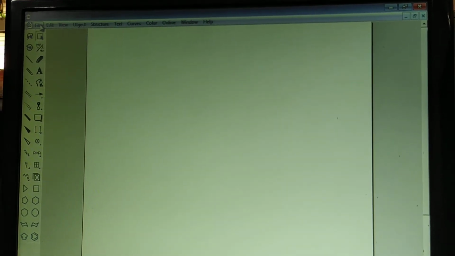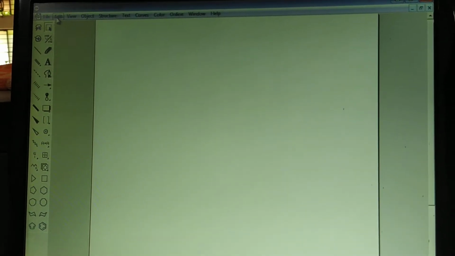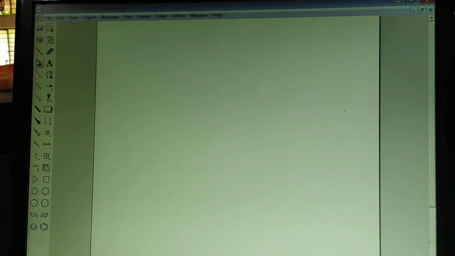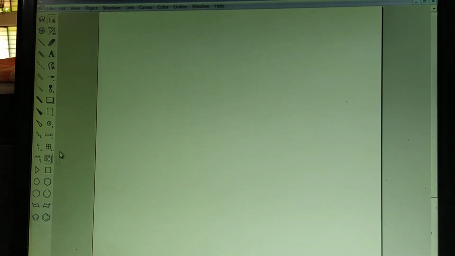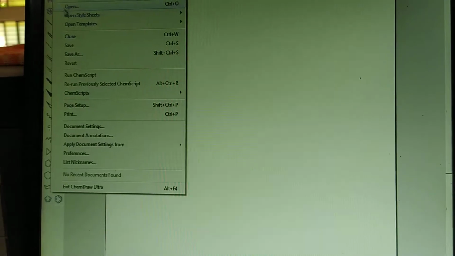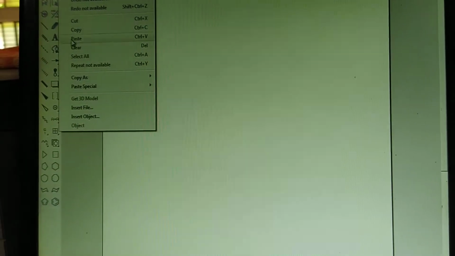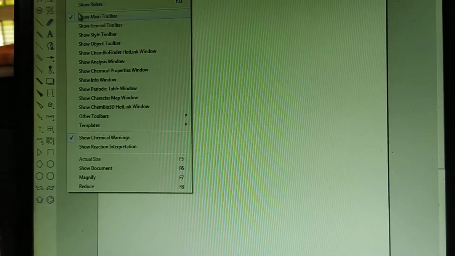It contains different menus like File, Edit, View, Object, Structure, Text and all. This downward side again has different tools which we can use for drawing the structure. If we talk about File, it contains different functions. In another window, Edit is the same way. In case of View, again you can see the different options.